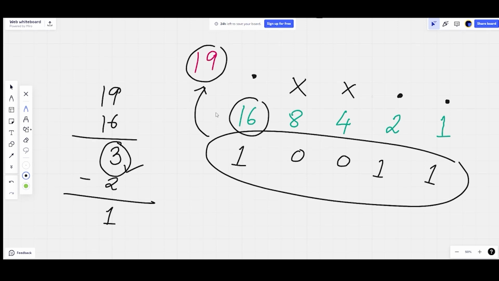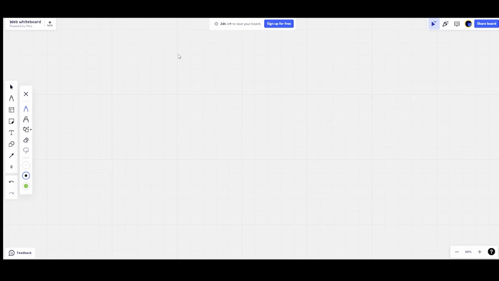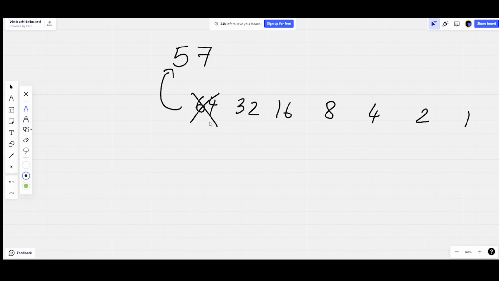I will show you one more time. This time I will take an even bigger number. Let's take 57. Okay. Same way. 1, 2, 4, 8, 16, 32, 64. Now we will not take 64 because it is greater than 57. So we'll stop on the 32 again.